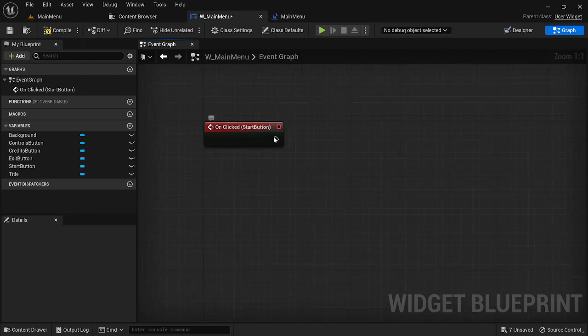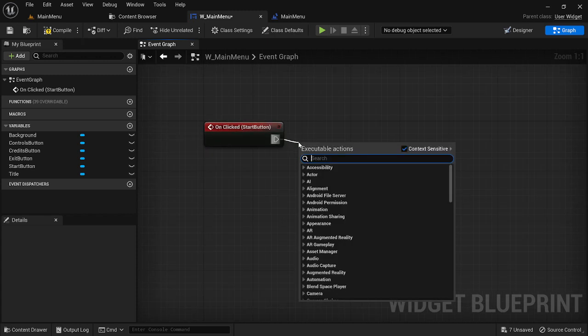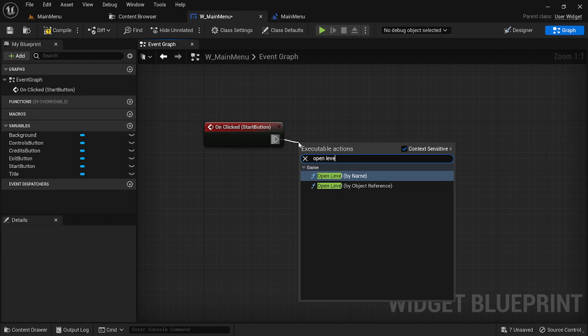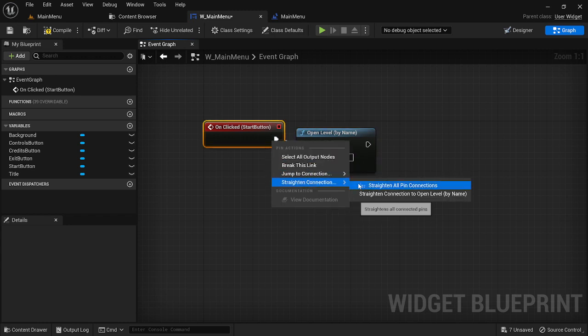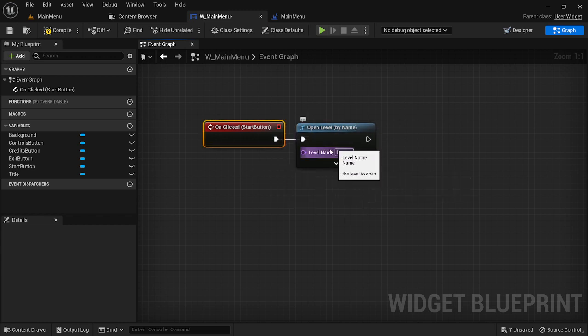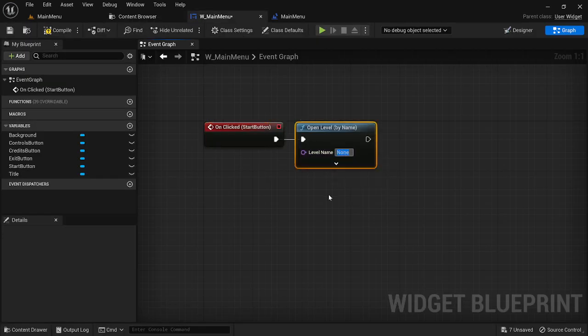So we are just going to go off this. We're going to open level by name. You can also open it by an object reference, but I personally think it's way easier just to do name. And you're going to want to get the exact name of your level right here. So for me, that's the third person example map, which I'm going to get real quick. All right, so I just went to the actual file to copy the name, but bam. So then we have this.